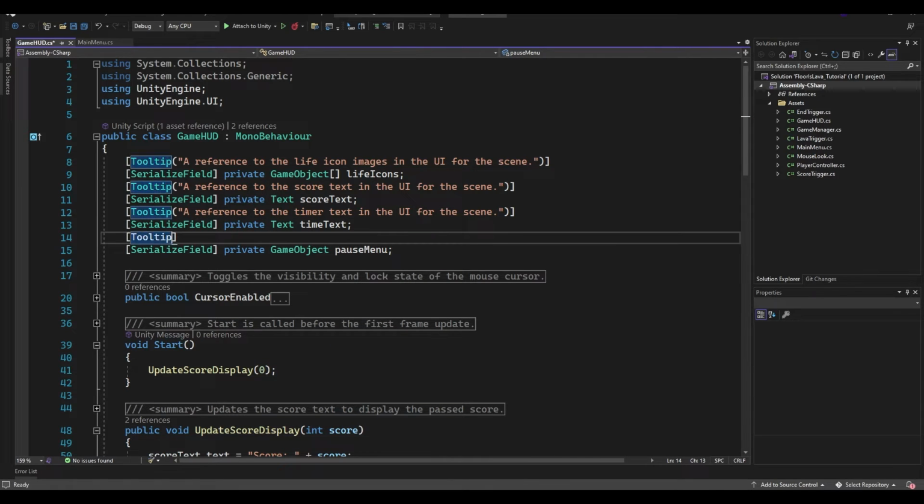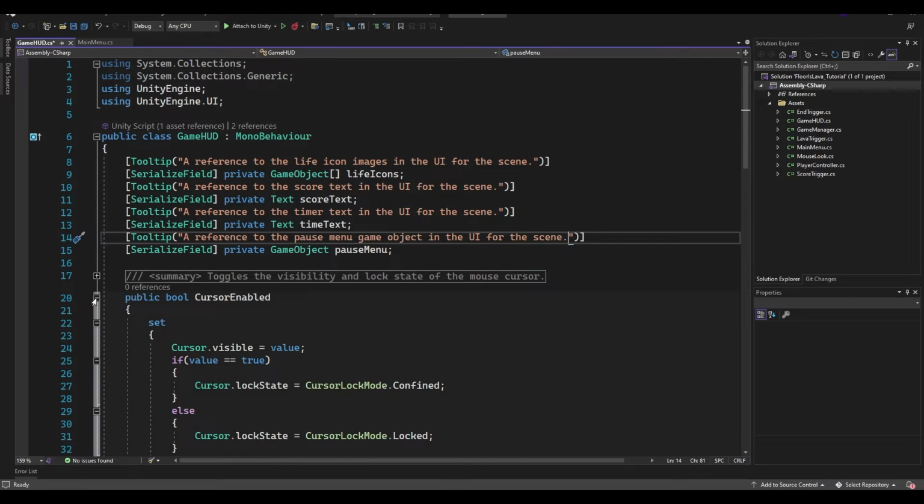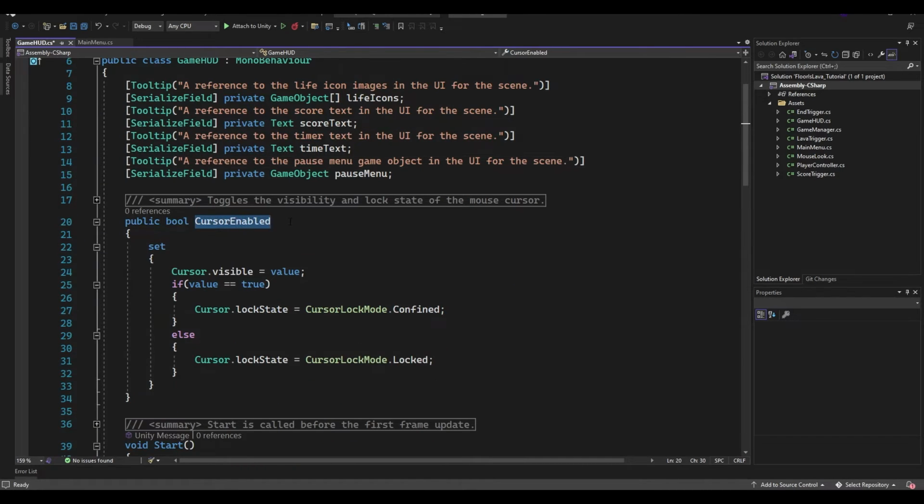We'll give this a tooltip attribute, and we'll say a reference to the pause menu game object in the UI for the scene. Okay, now we'll just make a note of this property here, cursor enabled. I actually included this in the last video and we didn't end up implementing it. But we are going to use this auto property here. So if you haven't got this auto property, you need this. And what it's used for is to toggle the mouse cursor and lock state on and off.